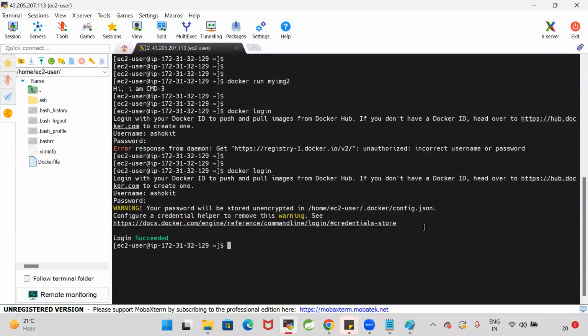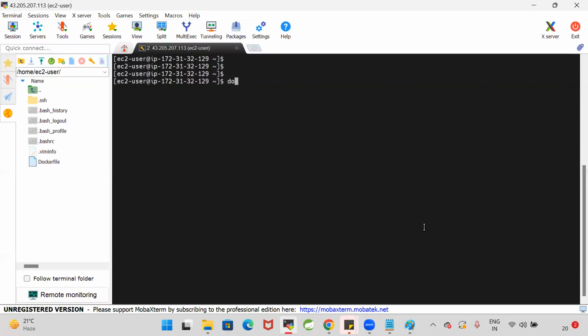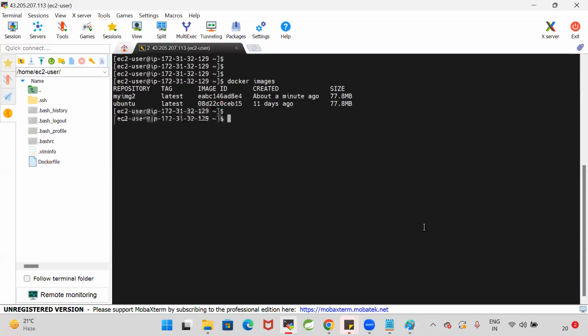Yeah, login success. I'm able to connect with my Docker Hub account. Now, see the images which I have. I have an image called my image 2. I want to tag that image.